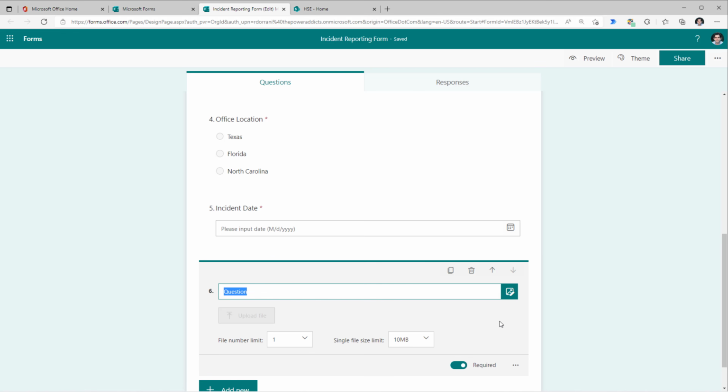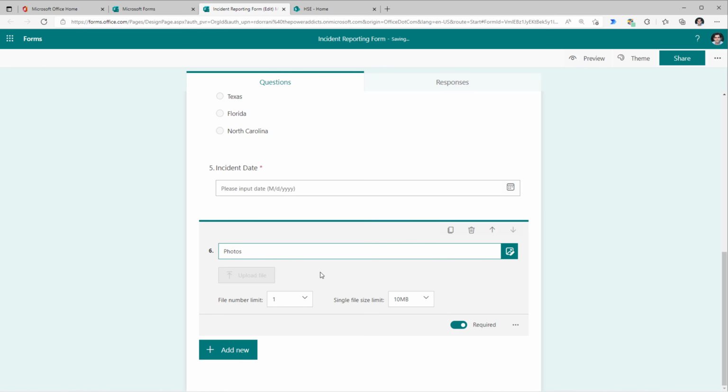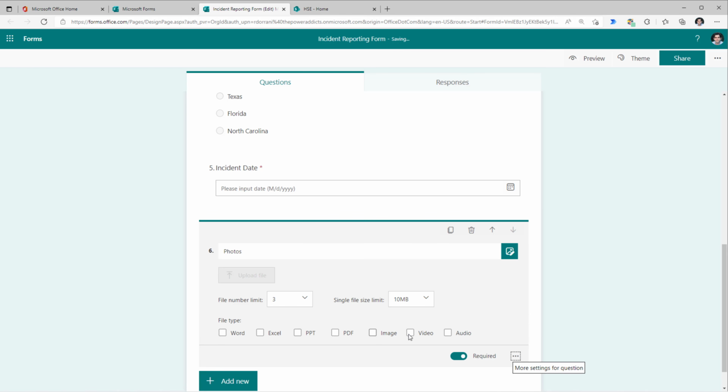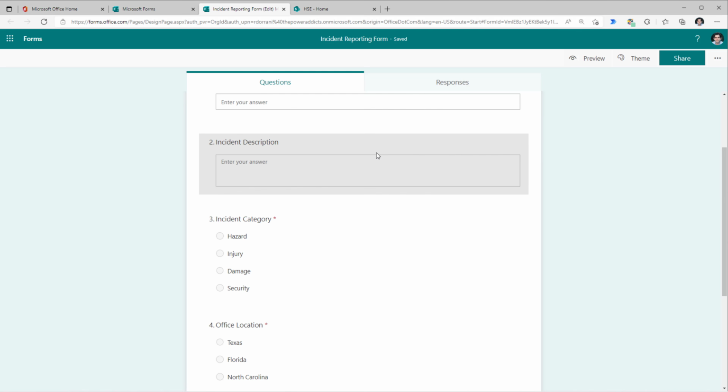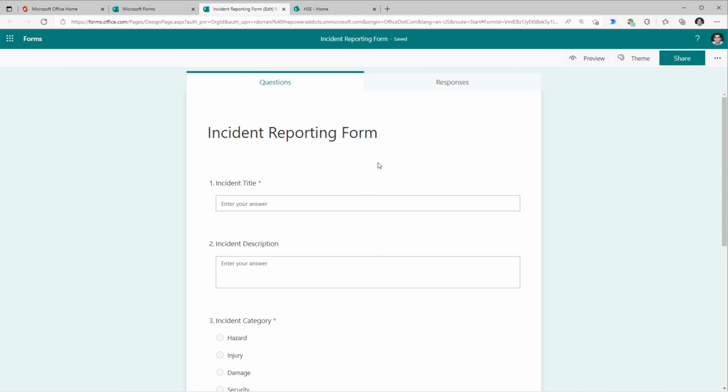I'll say OK. I'll call this photos. Here I can decide how many files the users can upload. Let's say I limit it to 3. I can also define the file size limits for those individual files. I'll make this a required field. I also have the ability to go to more settings and decide which file types the user can upload. In my scenario, I'll restrict the user to only upload files of type image. This now completes my incident reporting form.